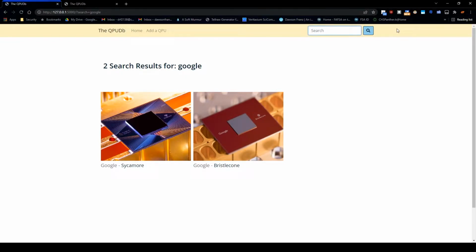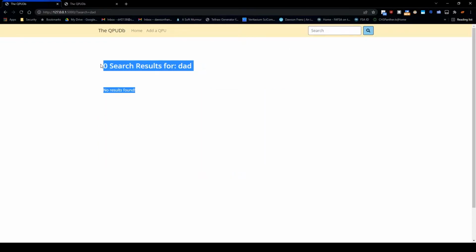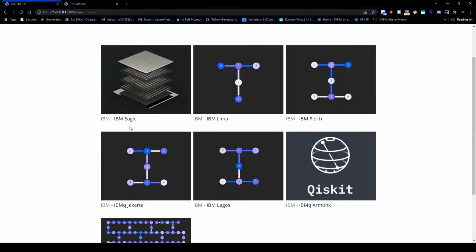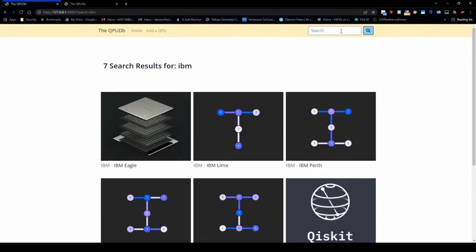Maybe let's try searching nothing. Oh, we strip spaces, so nothing happens. We can search Dad. Sadly, Dad is not a quantum computer. Really sad day here. And then we can just search for IBM again, just to see that this also works over multiple fields. If we search something like research access, that still works.